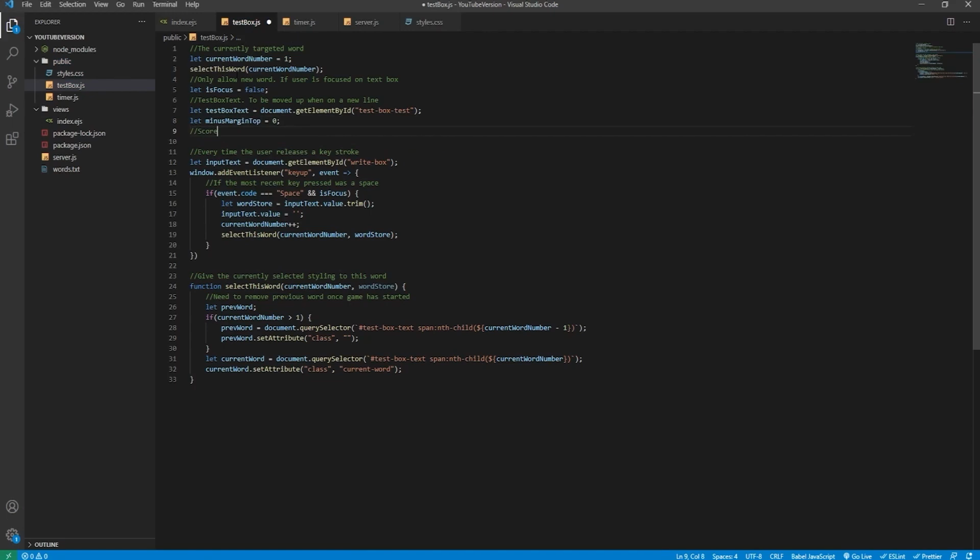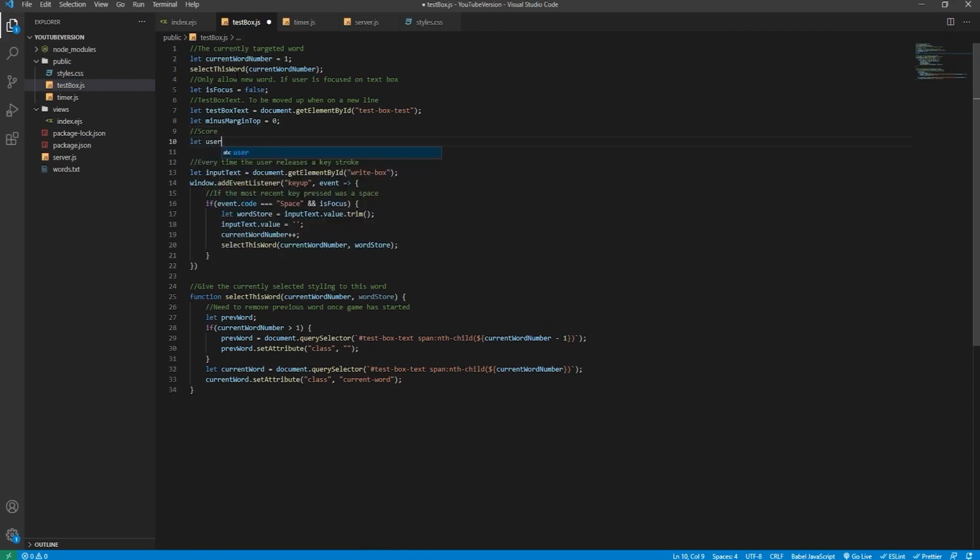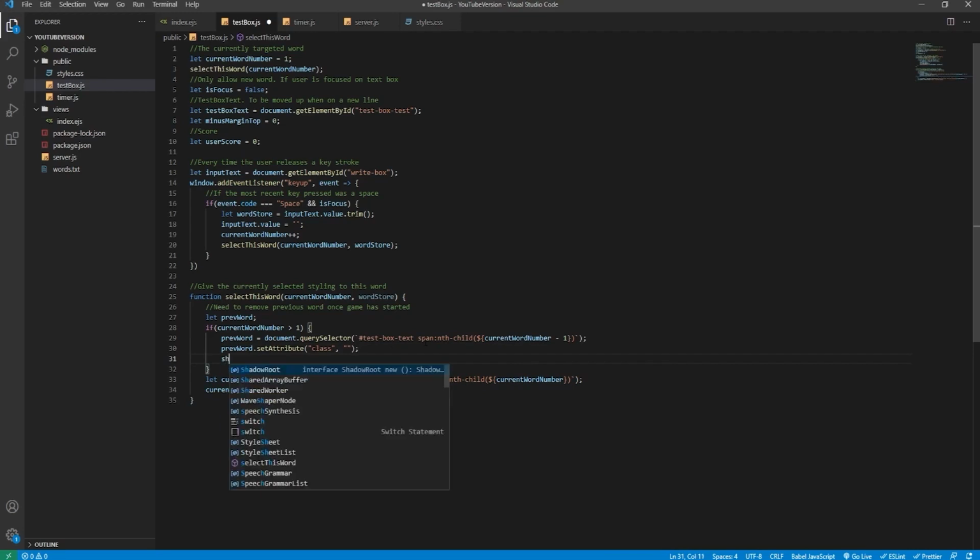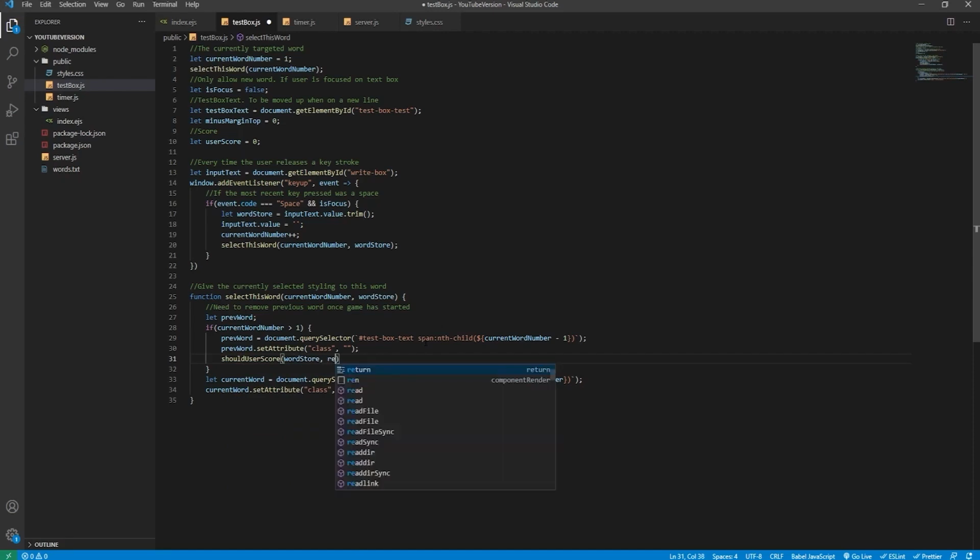And then we'll say score, this is the important one now. We'll say let user score. Obviously when the game starts you want it to be 0 because they haven't got any words spelled accurately yet. So inside if current word greater than, inside this block, so obviously they've moved on to a new word now. So we need to evaluate whether or not they spelt the previous word correctly. So we will call a function which we're going to create shortly. We'll call it should user score, and we'll pass in 2 arguments. We will pass in the word store, and then we will pass in the prev word.